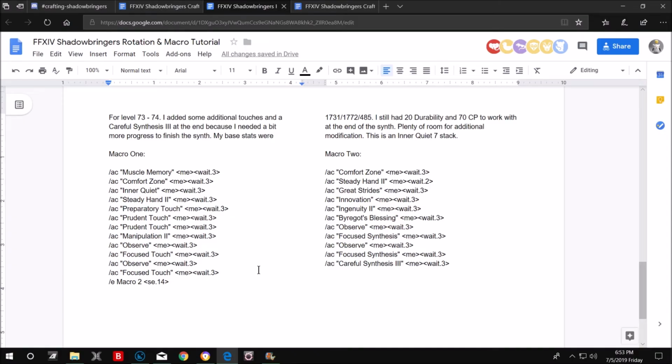Let's take a hypothetical situation. You have enough progress and you finish the synthesis. Your control is low, so you're hitting maybe 76% on your quality, and that's just not enough. You can add more quality to this rotation real easily, because remember, you have 20 durability and 70 CP to work with. You can add two prudent touches right here where this space is. You can add two prudent touches right there. That's going to give you a big bump in quality.